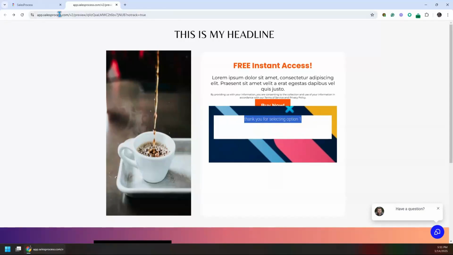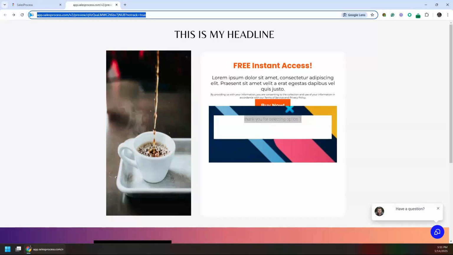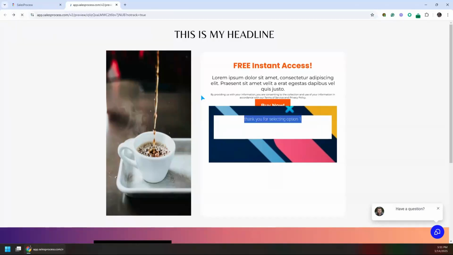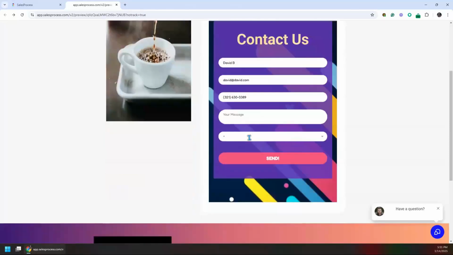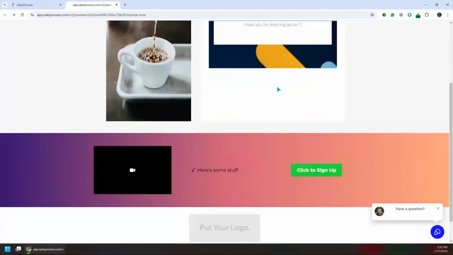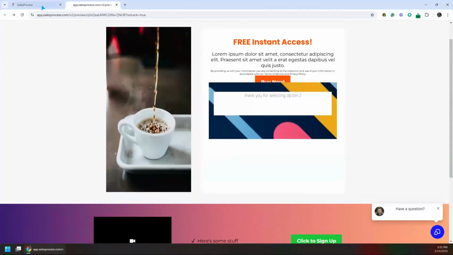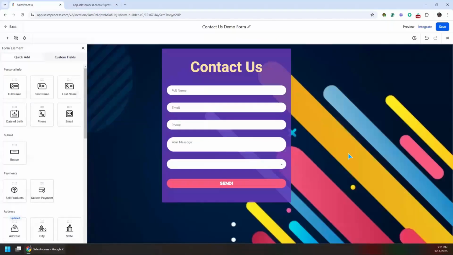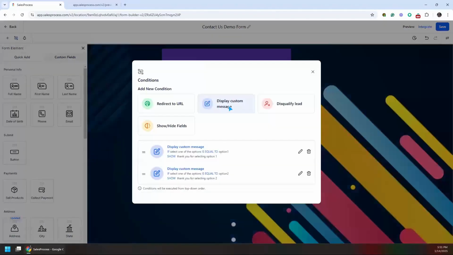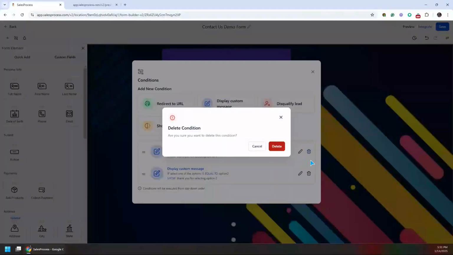If we select the other option, okay, how do we select that? Option 2, now the message should be thank you for selecting option 2, and the relevant emails are being fired through the automation from here.